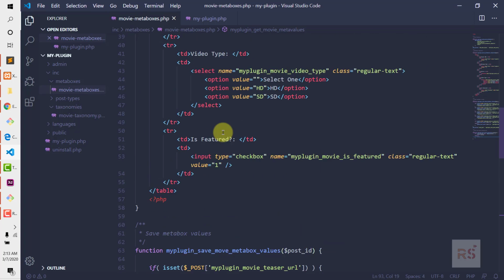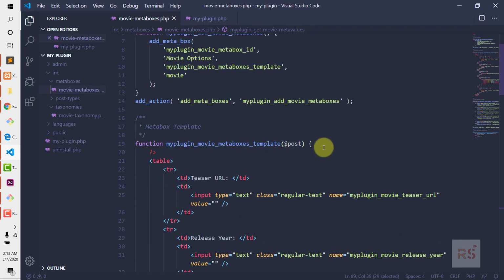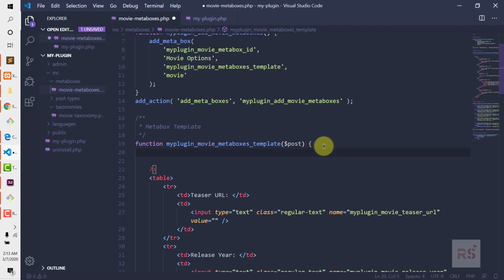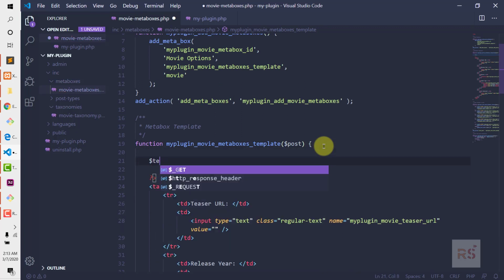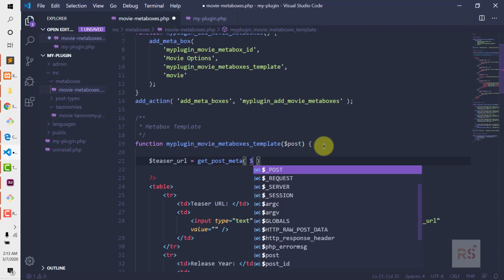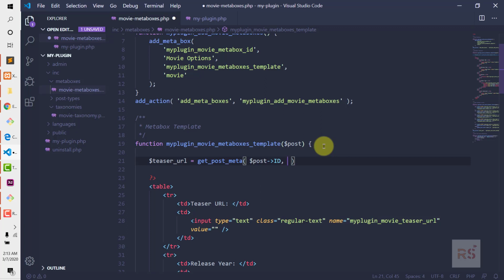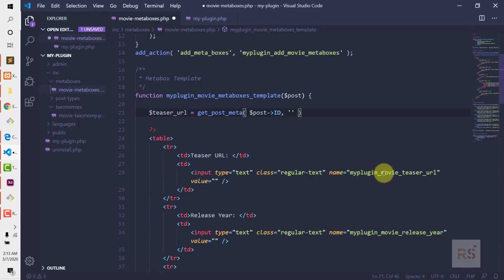Alright, now let's copy this one and go into the template area and grab the values, like the teaser URL. So get_post_meta, we need the ID, we can get it from the post object, and now we are going to need the teaser URL key. The key was just the prefix with the name, and the next one is true. That means we want the single value.